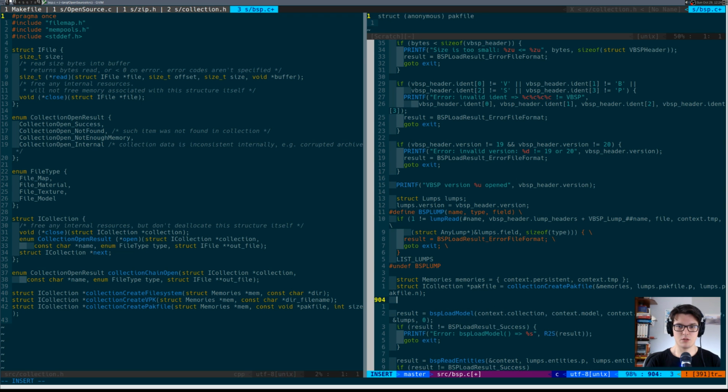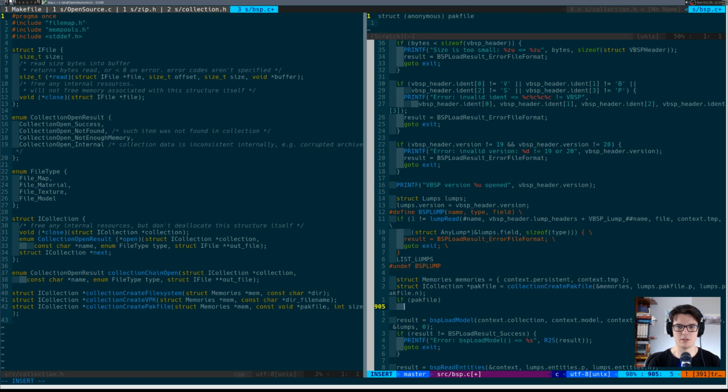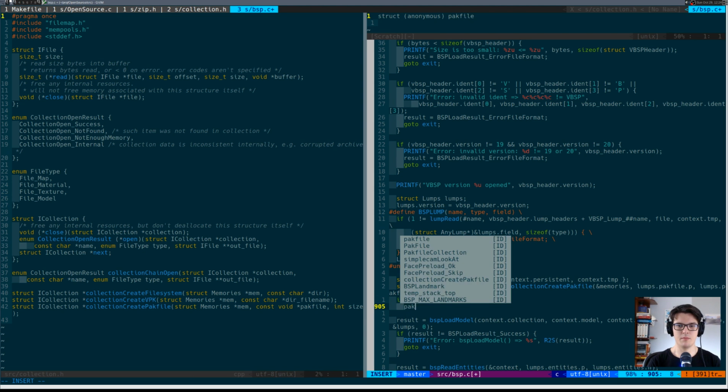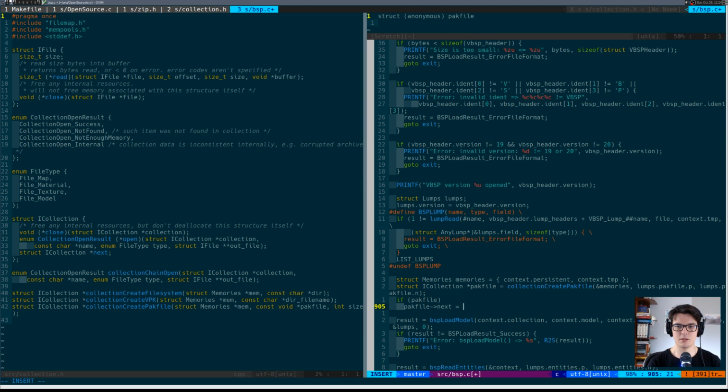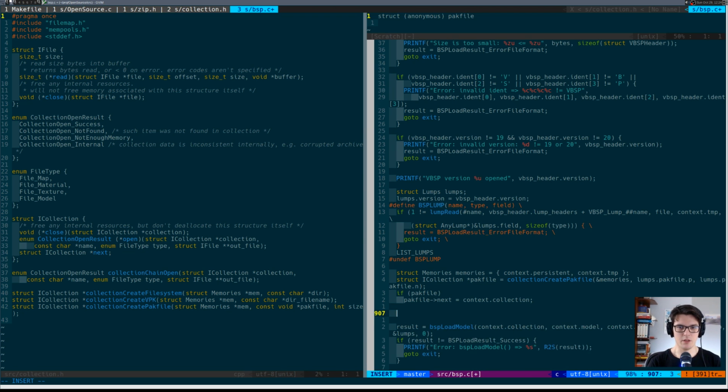So I should do it like this: struct collection, if pakfile, I still need this, then pakfile next is context collection. So basically pakfile should override anything else. Well, logically, I don't think that they have this specified anywhere.